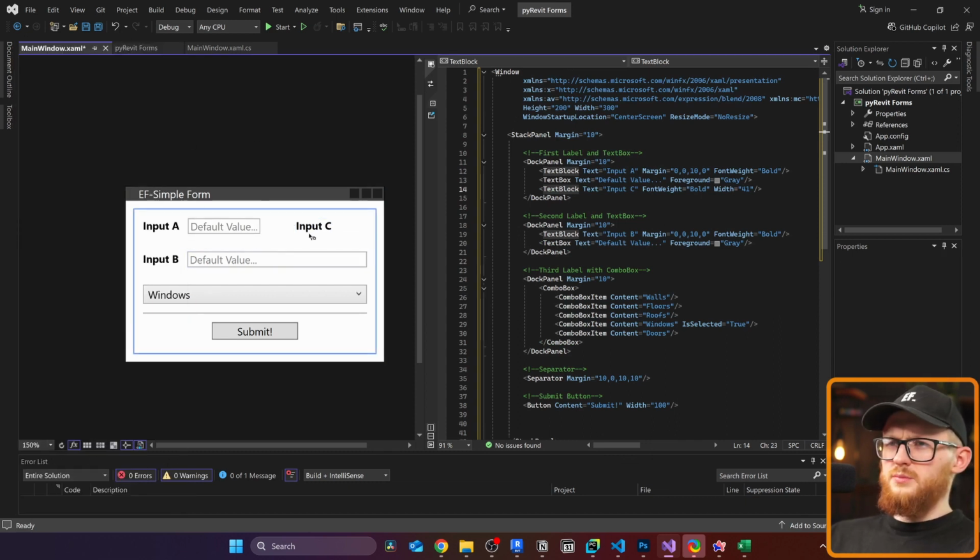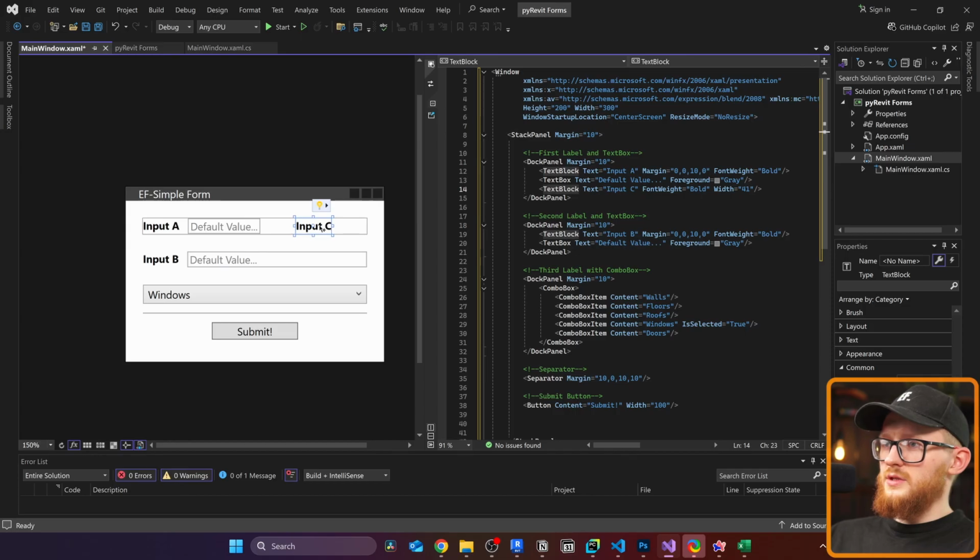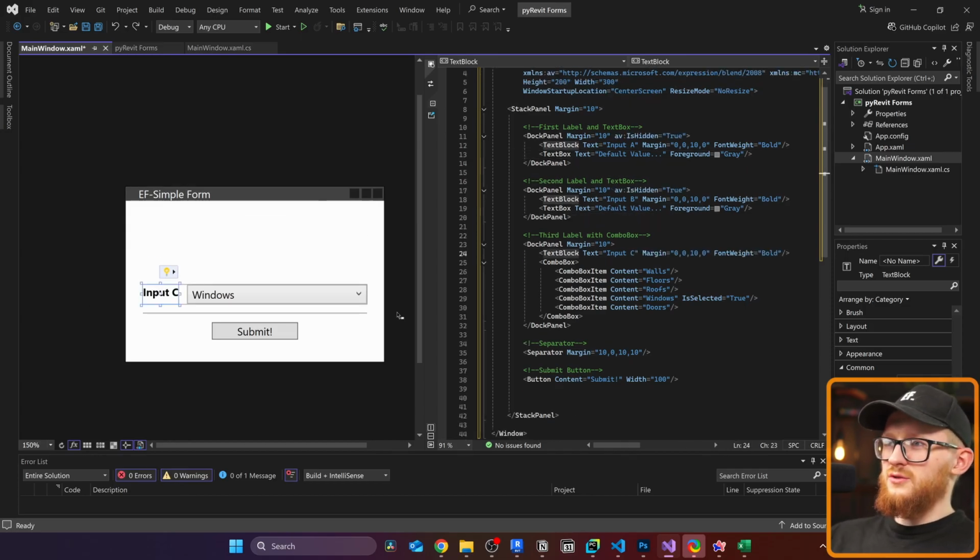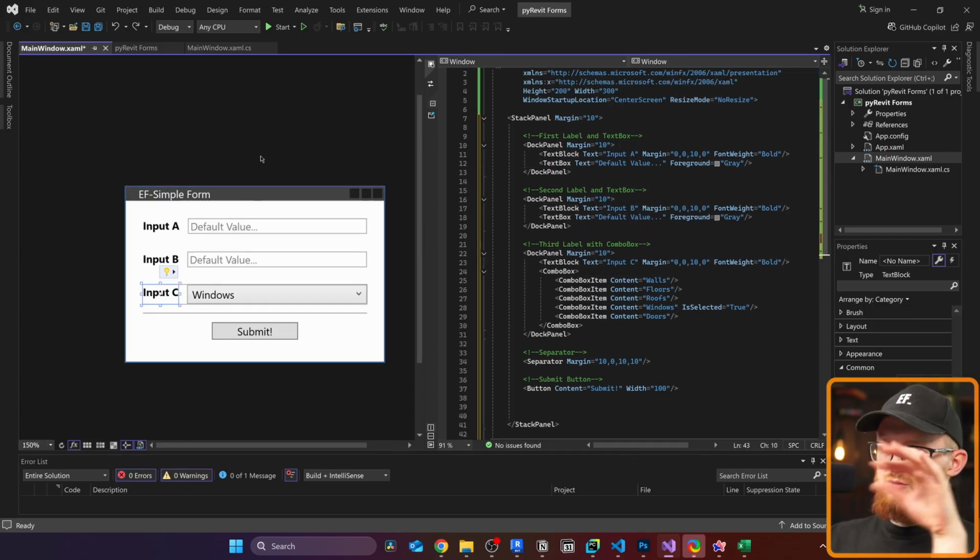All right, I have also broken something. I think I dragged it somewhere. All right, let me just hit Ctrl Z a few times, and now I think we're back to normal.